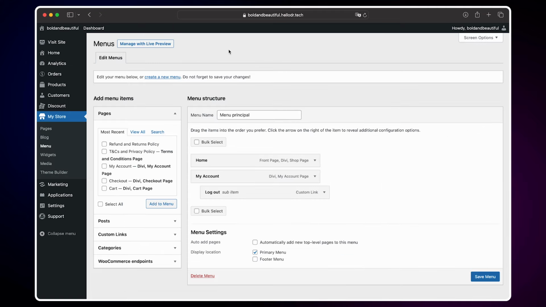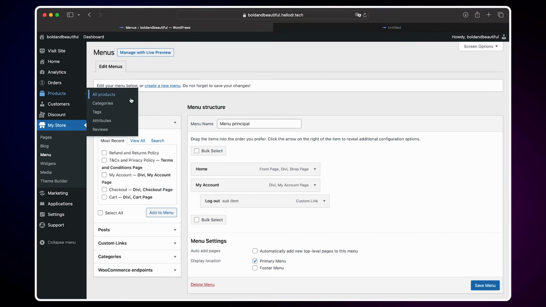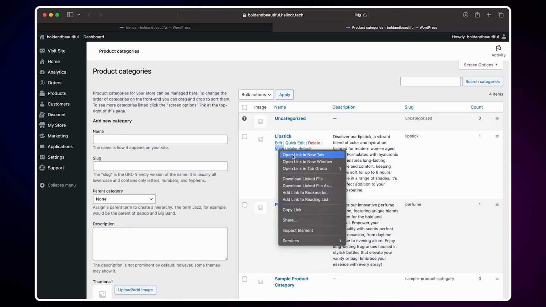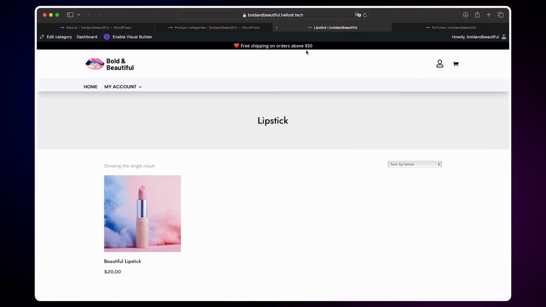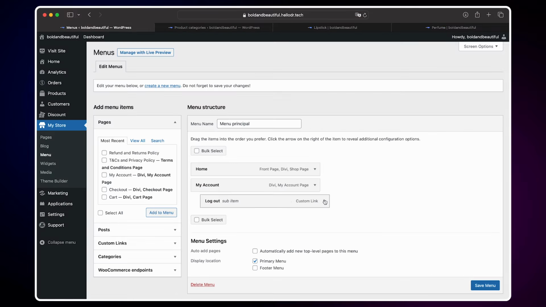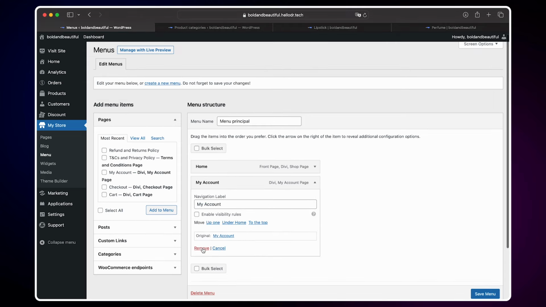Okay, then we will need the link to our product category page. So once again, I'll just go to Product Categories, right click, open in a new tab. Then I will do the same thing as we did earlier. Lipstick, View, right click, open in a new tab, and Perfume, View, open in a new tab. Then I will go to my lipstick category page, copy the link, go back to my menu. Then we can remove the logouts and my accounts because we've put that into the icon.